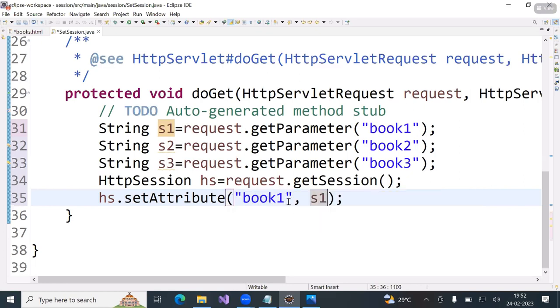Now setAttribute second parameter, what is there? Second parameter, Object class. You see, not String, Object class. Cookie class constructor second parameter String is there. But session object is there. Any type of data we can pass. Cookie supports text only. URL rewriting supports text only. But this is object type. Any type of data. Employee object, student object also you can pass.